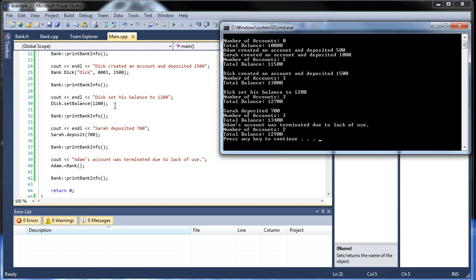Then after all that mischief from Dick, Sarah used the deposit. I never used the withdraw function, but here's the deposit function. She deposits 700, so we go from 12,700 to 13,400. Then down here, it says Adam's account was terminated due to lack of use. So Adam's account was destroyed using the destructor right here, as you can see, right under that statement. Then we printed the information once again.